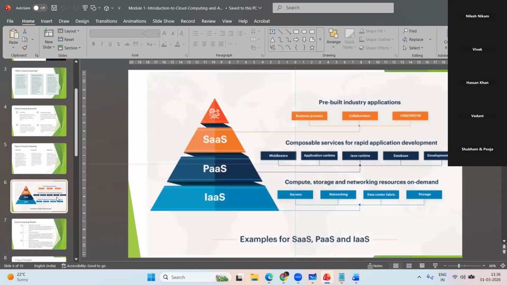Okay, so coming to our next topic. In cloud services, you can just understand here the cloud perspective. There are different services provided by the cloud companies, which are software as a service, that is SaaS. We call it in short form SaaS. Then PaaS, that is platform as a service, and IaaS, that is infrastructure as a service.